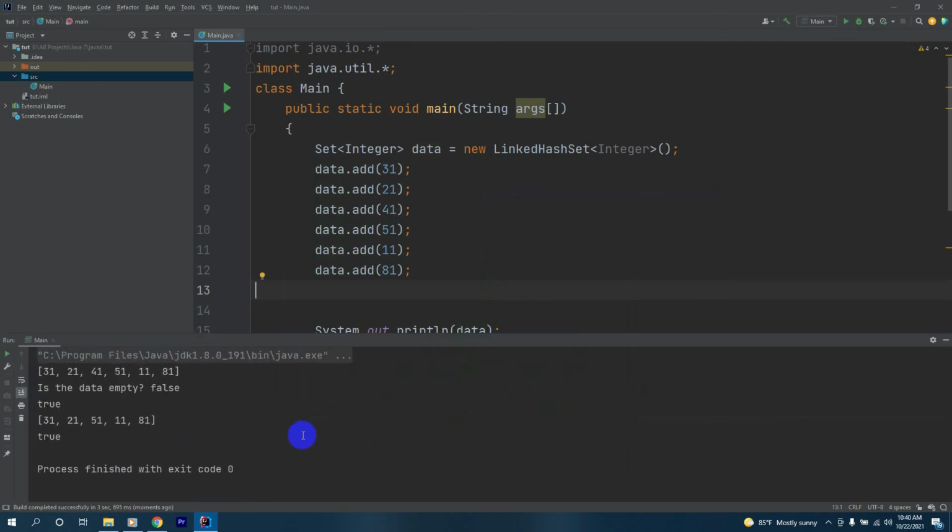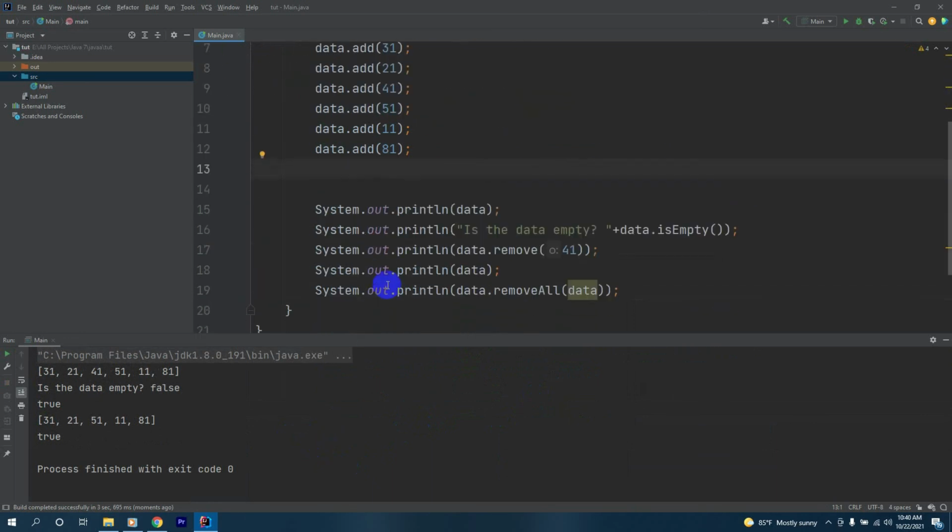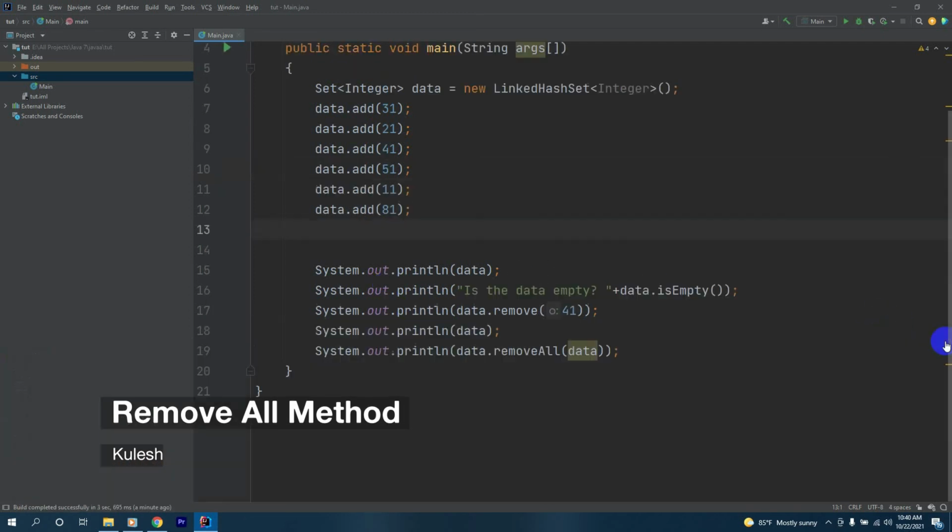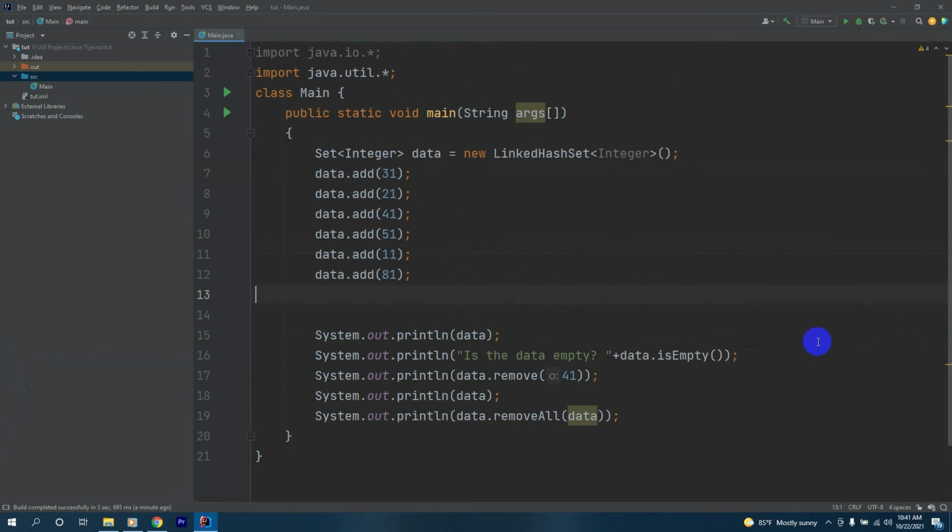We got is the data empty as false because this data set is not empty. That's why we got false. So if it was empty without values, then we would have got true. And after that we have removed 41 and it has returned true. And after that we have printed the set without 41, and removeAll provided true because it removed all the data from this set. That's what happened when we use these methods inside our code.